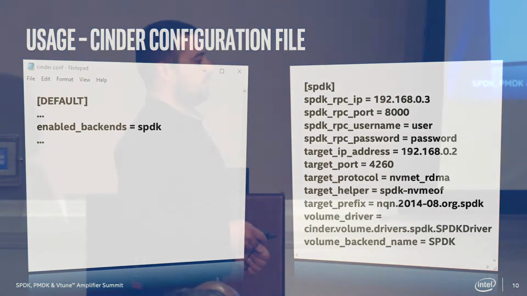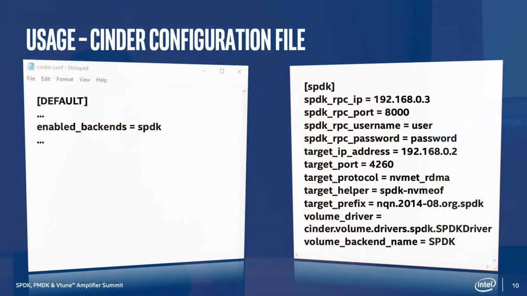And for that, on the SPDK side, we use RPC calls. Then we have to configure the NVMF interface for connecting NVMF drives. We have to point to the volume driver that we want to use. In our case, it's our SPDK volume driver, and we have to provide a volume backend name. And with all of that set, we are ready to use SPDK with OpenStack.